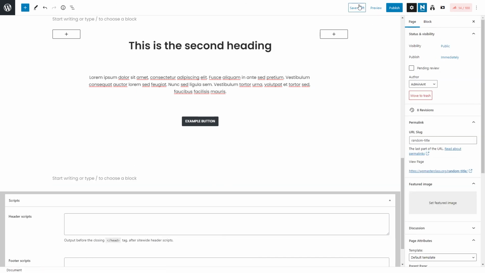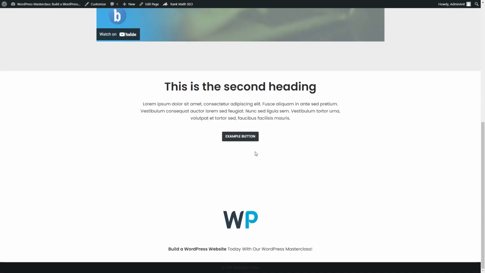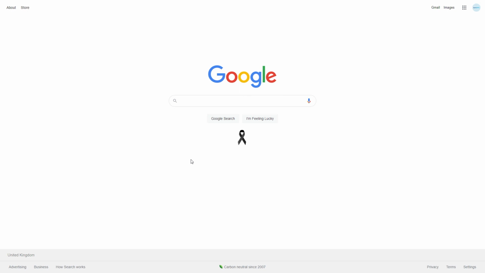There we go. So now let's save the page again and preview it one more time to make sure that the button works. So if I click onto the button, it should open Google in a new page. And there we go, Google has opened in a new page. So that is a success.